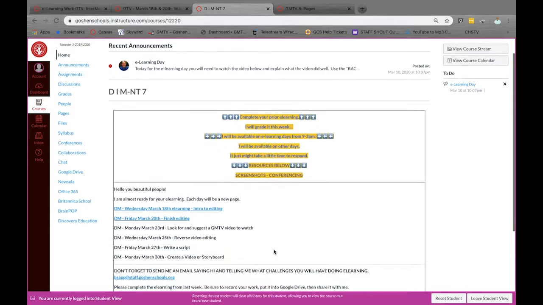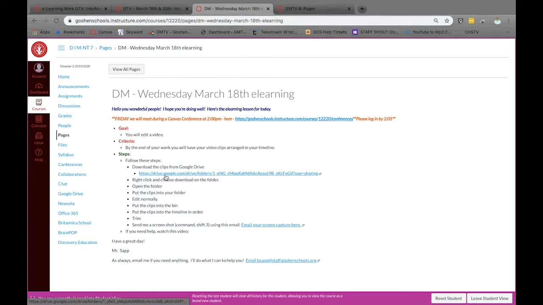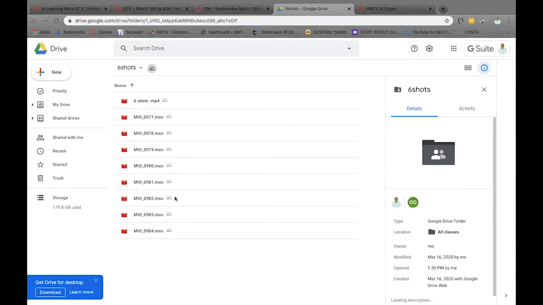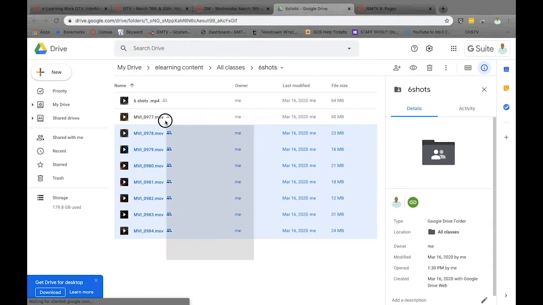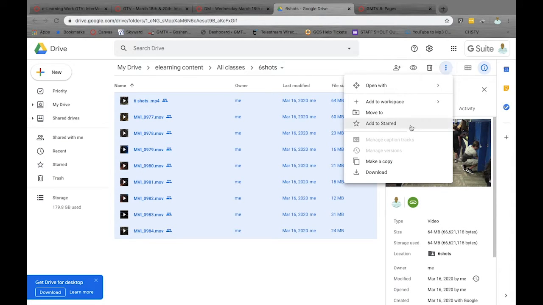Go to Canvas. The first thing you're going to do on the home page is select the day that you want to work on, and that's on Wednesday. Click on the link. That will take you to Google Drive. From there, you will select all the videos. So drag your mouse across them, make all of them blue. Click on the 3 dots and choose download.